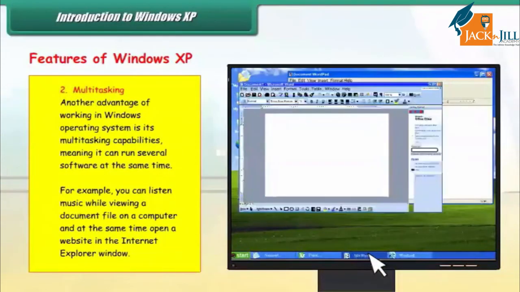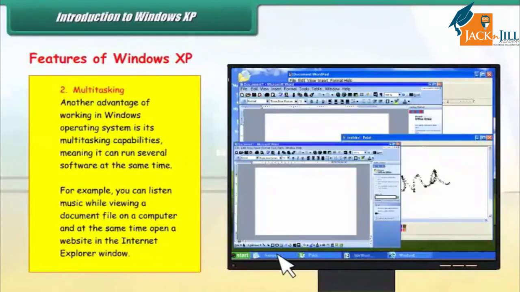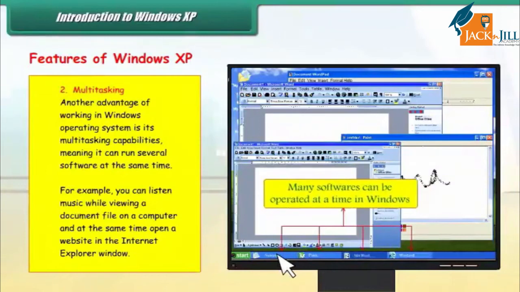2. Multitasking. Another advantage of working in Windows operating system is its multitasking capabilities, meaning it can run several softwares at the same time. For example, you can listen to music while viewing a document file on a computer and at the same time open a website in the Internet Explorer window.